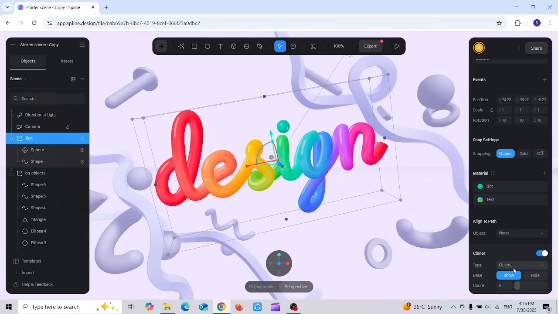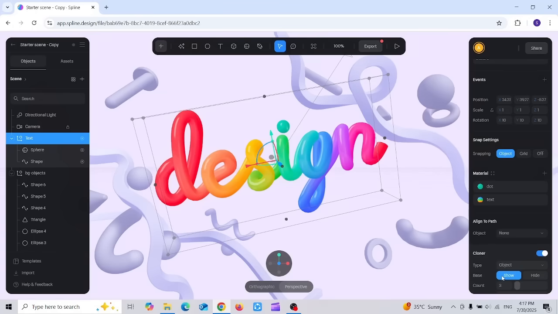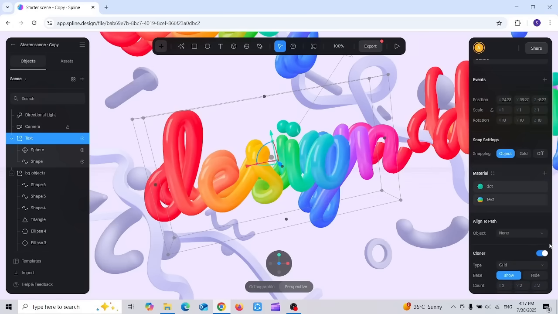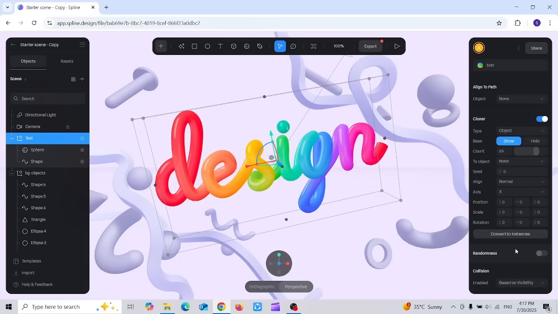You can also control the amount of cloning. So if I choose the grid, I can also hide the base, which is the original object, while leaving the clones. You can also increase the amount of clones from here. So if I choose grid now, you can see that the number increased. And you can edit the positioning, scale and rotation of the clones from here.